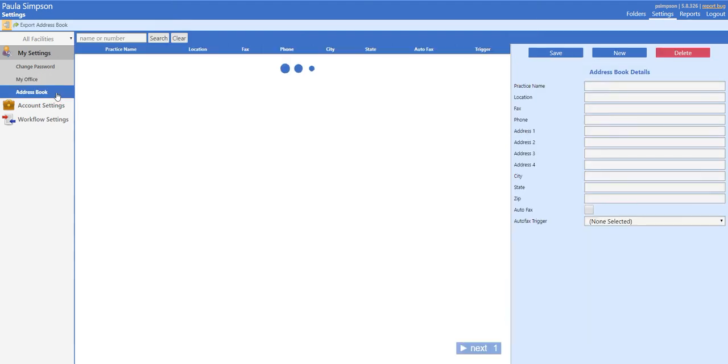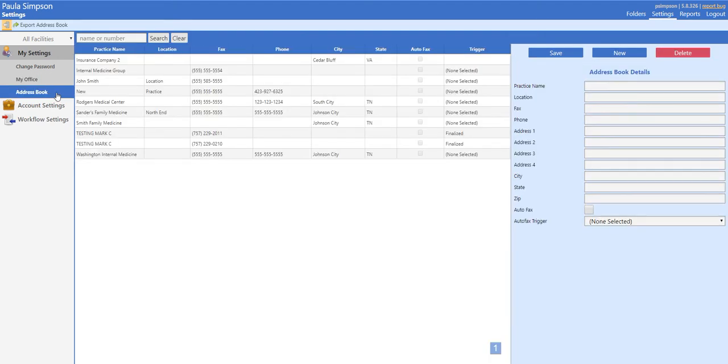And then under your address book, this is the address book linked to your transcription company. You can search the address book, you can add new locations, but this is specifically tied to your transcription company.